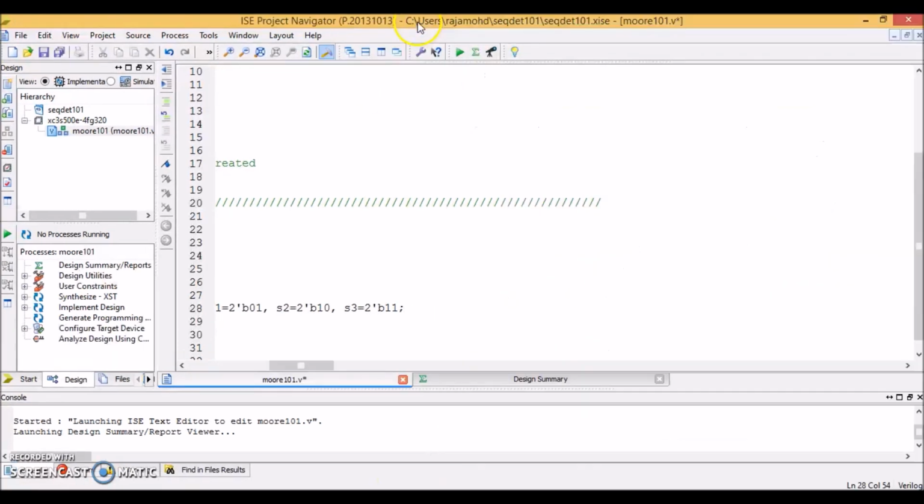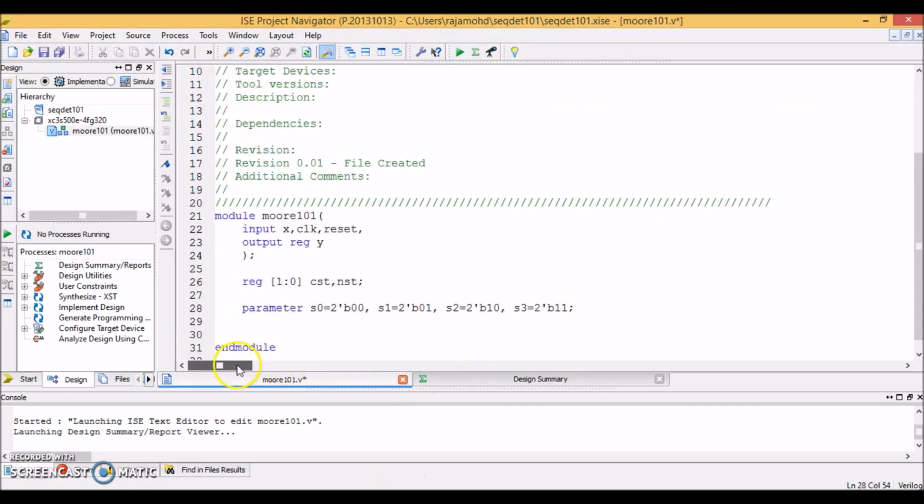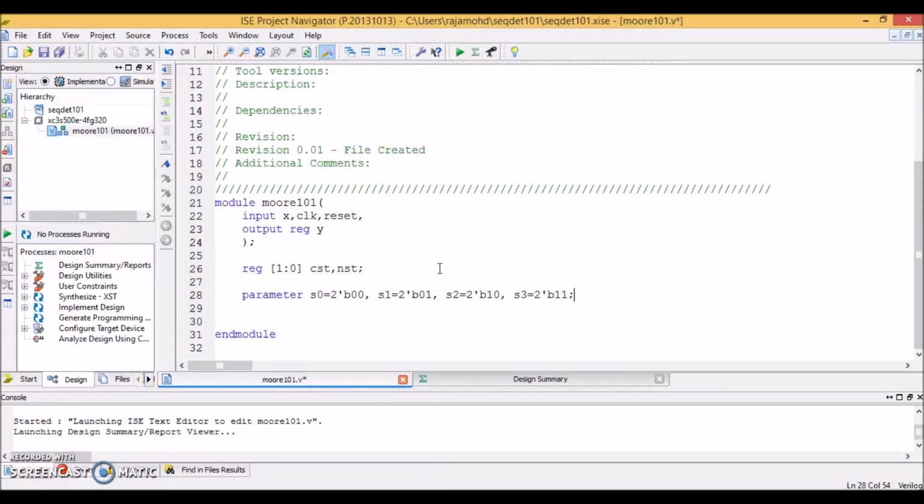Instead of using the binary type, you can also use decimal. You can simply write S0 equals 0, S1 equals 1, S2 equals 2, S3 equals 3. That also works, but now we stick with this type of declaration. So now we are entering the main body of our code.